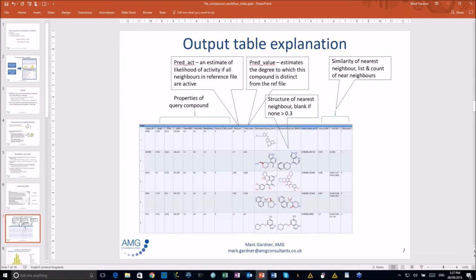In terms of visualizing the output, this is a template which is produced for DataWarrior, so there are instructions in the cheat sheet at the end that I'll show you in a minute, so you can apply this template to visualize the output, and you can see the properties of the query compound. So the rows are query compounds, all the query compounds are present in the output file. If there are nearest neighbors, then they are present on the right hand side of this file, so you can see where there are two structures together. The left-hand one of those is the query compound, the right-hand one is the most similar neighbor in the reference file, if there is one above 0.3 using the similarity method that we're using here.